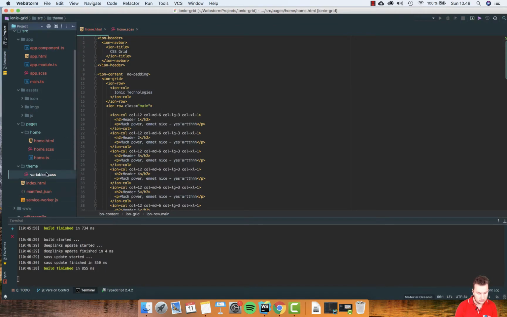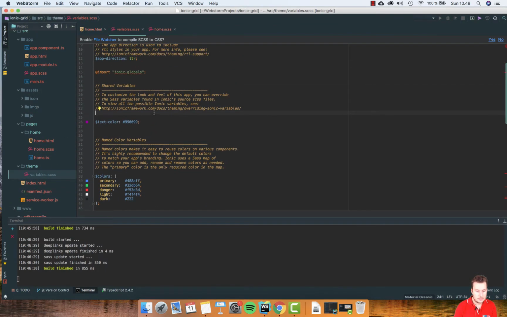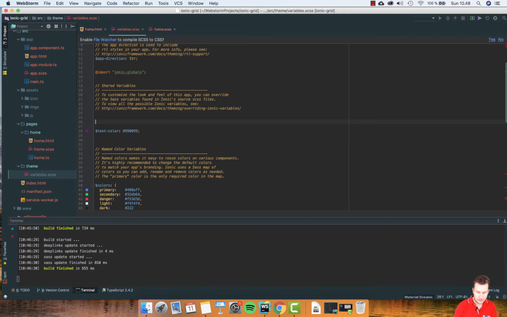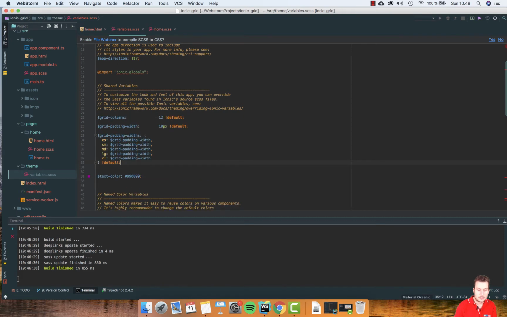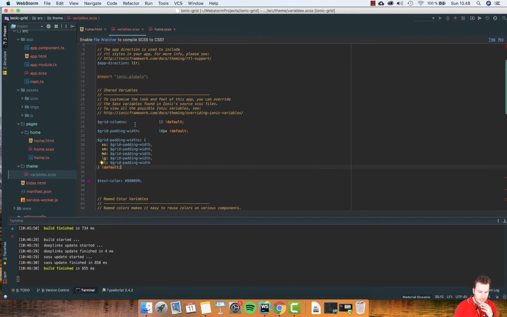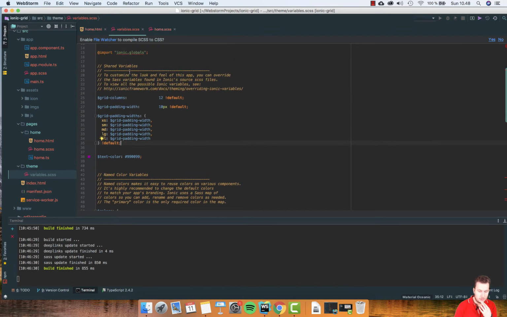So if we go to our theme and variables.scss, which is actually why my color is purple, I'm going to keep this and just paste this into the shared variables here. As you can see, the grid is right now 12. We can change this if we want something else, so let's change it in a little while.